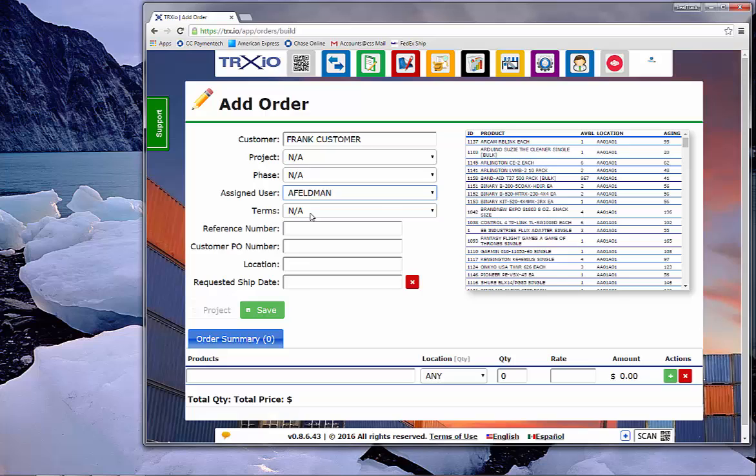If there are particular terms for this order, you can choose them. If there is a reference number or PO number associated with this order, you can enter them into these fields. If there is any specific information on the location for this order, it can be entered into the location field. And lastly, if there is a requested ship date, that information can be entered here.